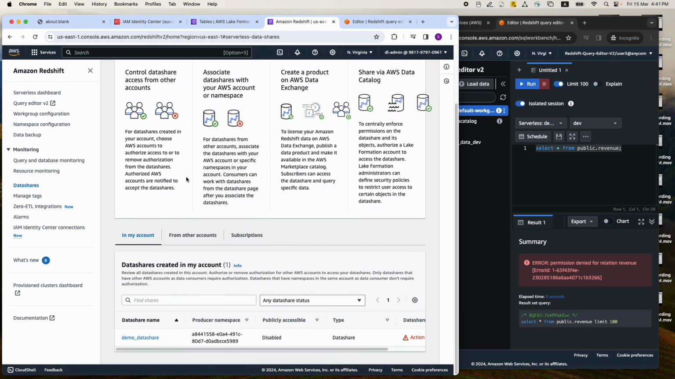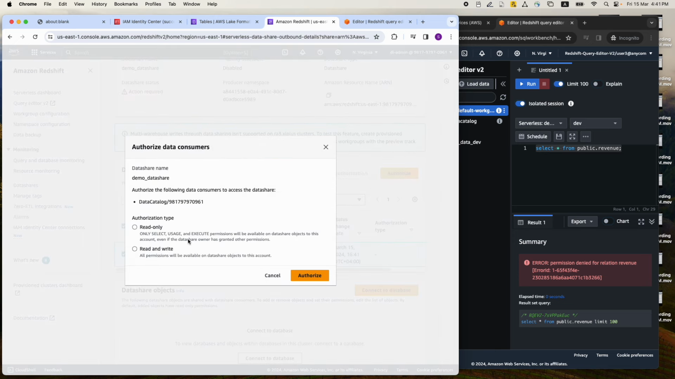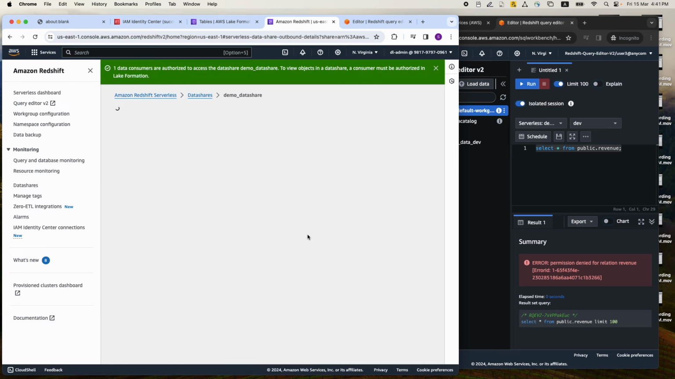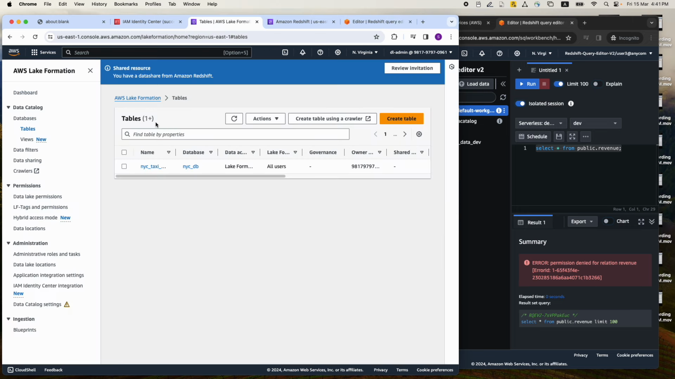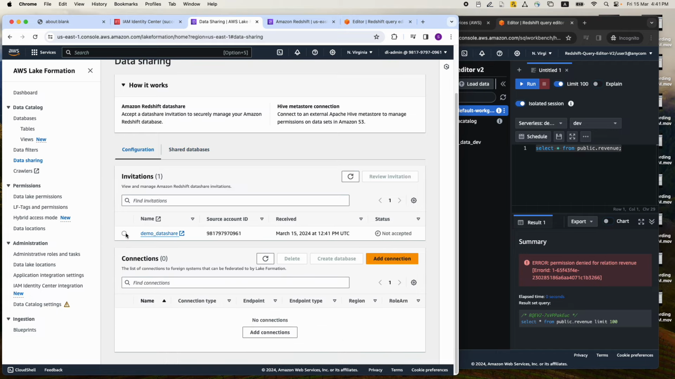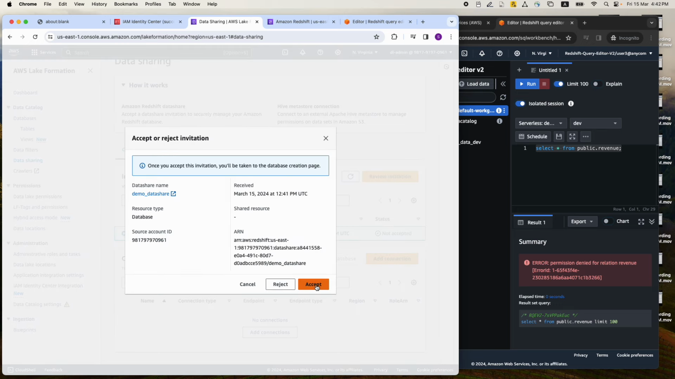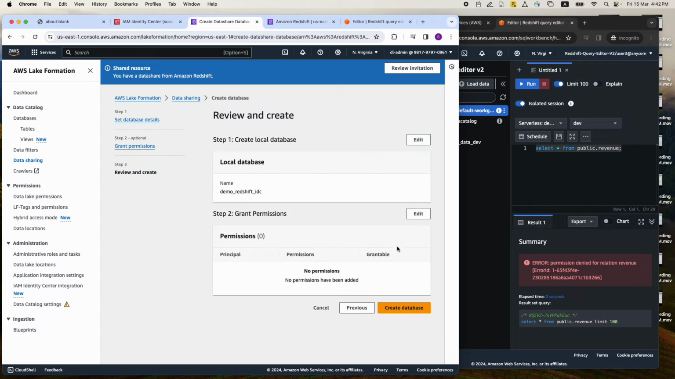You can go to data shares, and this is the data share which we created. Click at authorize, and let's use read only for now and authorize the data share. Next, we go to lake formation, and we go to the data sharing tab, and we have an invitation, so we will go and accept the invitation here. And let's create a database. I'm giving it a name, demo Redshift IDC, and we will create the database.